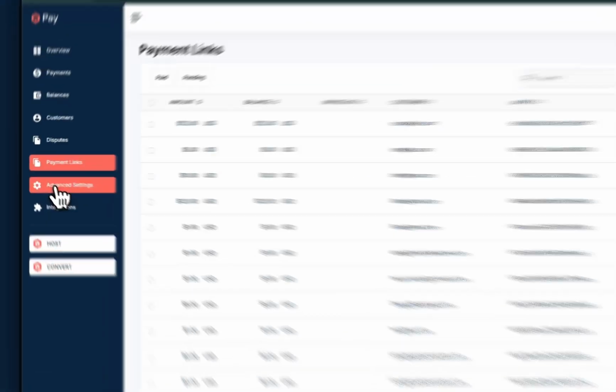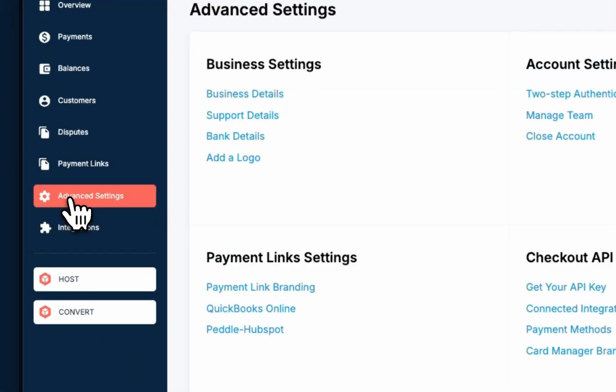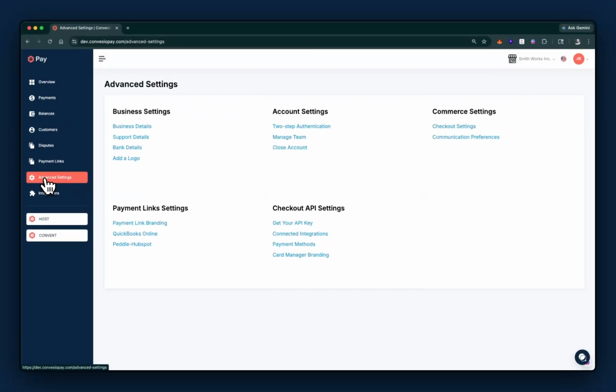We're not going to go through all of these here, but we do have an advanced settings screen in the platform, so you can manage things like your business details, your support details. You can go in here and update your payment descriptor that's on statements. Your bank details can be modified here. You can choose some of your payment link branding, logo, colors.